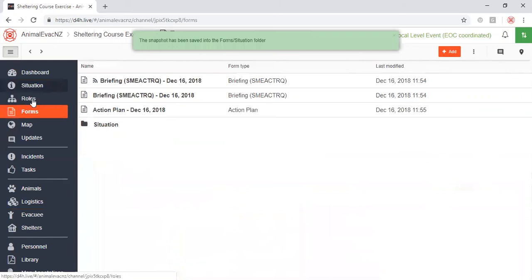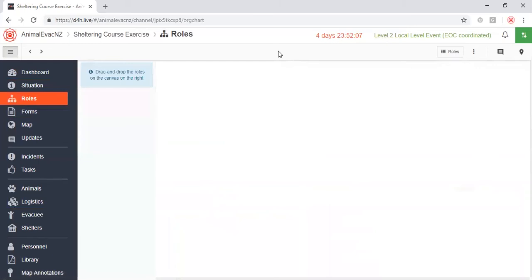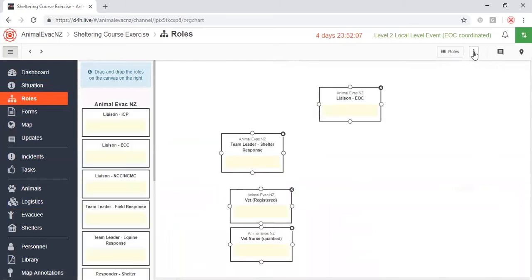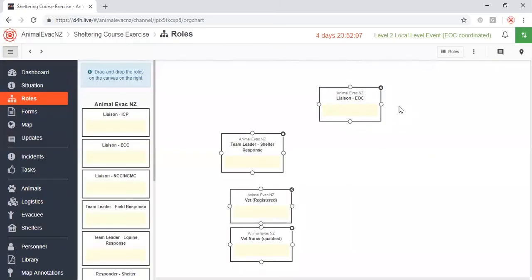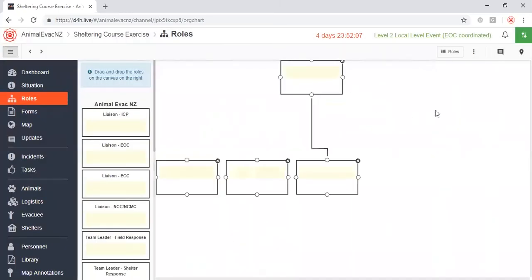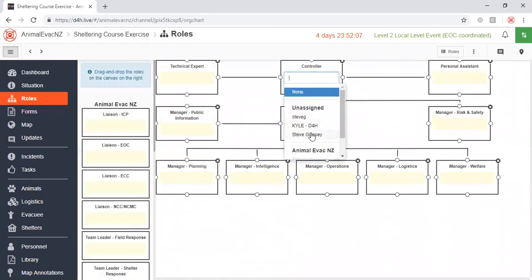A good thing about it is we can also look at our roles, and again, we can provide an organizational chart. I can even import, so let's say I want to adopt the full SIMS framework. I can just go to import. I'm just going to replace this one, and then straight away we have the SIMS incident framework set up. And again, I can allocate names to this. So there we are. I'm just going to put myself down there as the controller, etc.